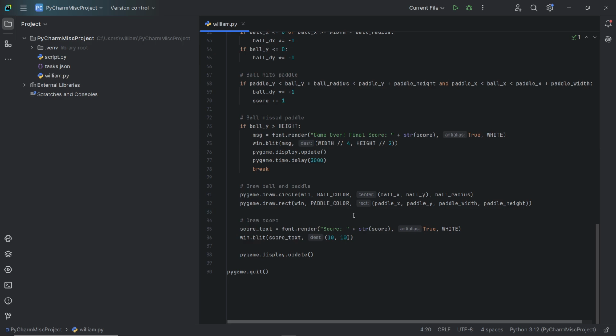Then this one draws the ball, paddle, and score on the screen frame. So this is the ball, and this one will appear on the screen frame. And this is when the game will end. If the ball misses the paddle, it's game over, so the game is going to end.